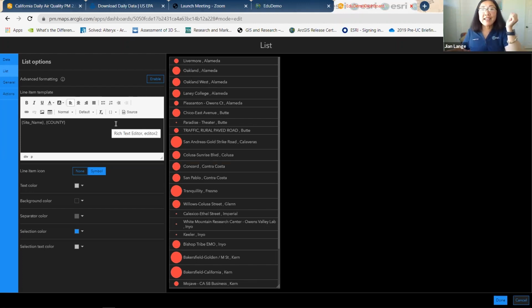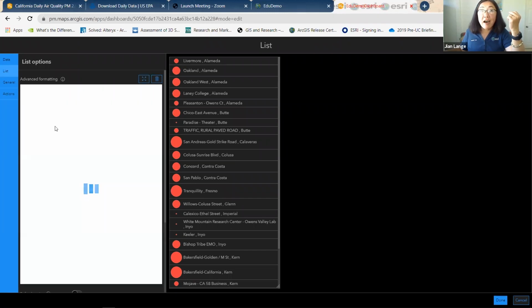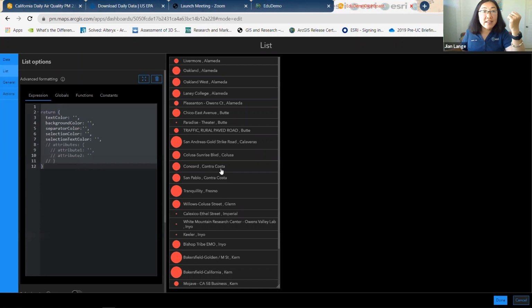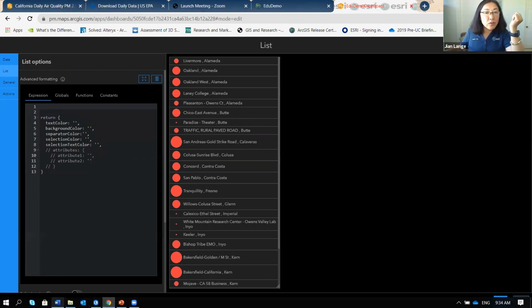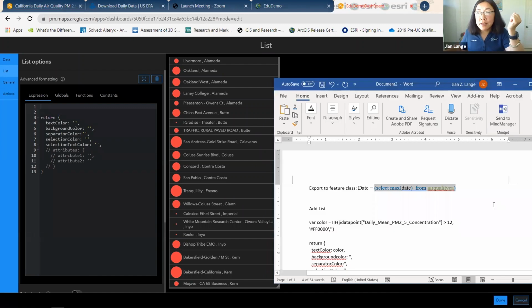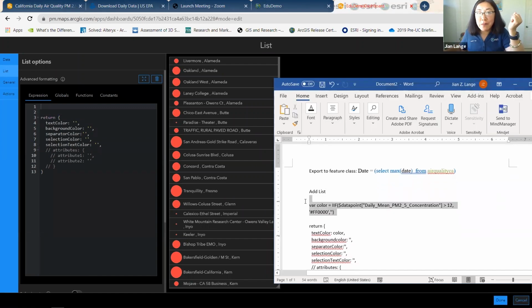So remember I had that smart built-in that if the PM25 is greater than 12, we want to show it in red, and otherwise use the default color. And that is possible to do only because I use a little bit of Arcade in the advanced formatting. So I just want to quickly show you how that works. And this one, I really don't trust my typing skills as well as my memory skills. So I'm going to copy and paste it from here. So I'll explain it.